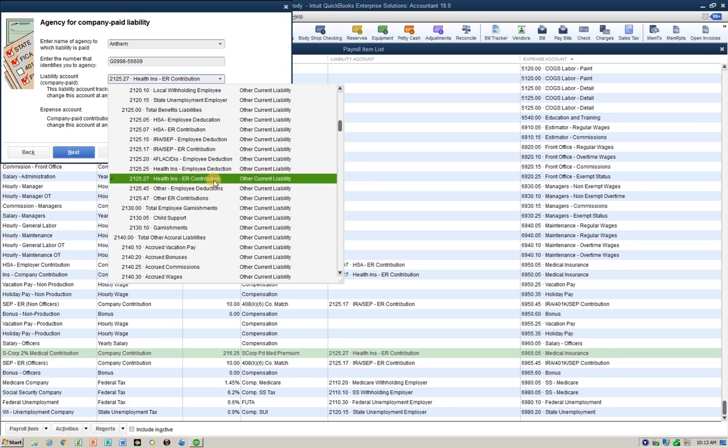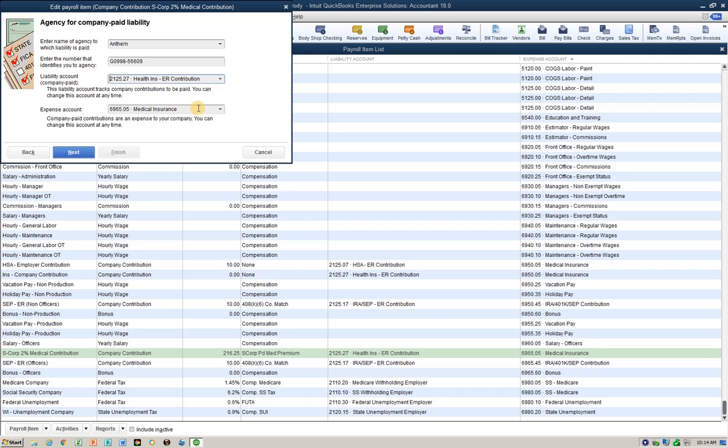Now, it does not have to be a different account for an officer versus the regular employees. If your company is contributing to health insurance, a portion or all of the health insurance for other employees, it could all be in the same liability account. It doesn't necessarily have to have two different accounts, one for officers, because the money is just going to go in there temporarily until you have to pay it at the end of the month. So we choose that as the liability account.